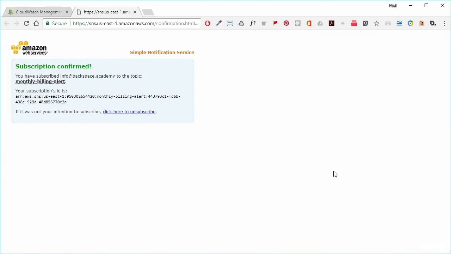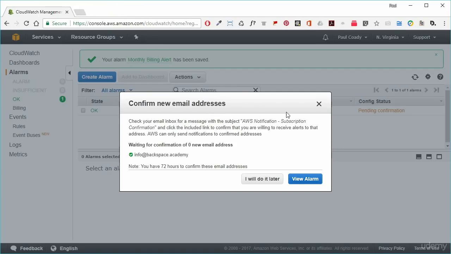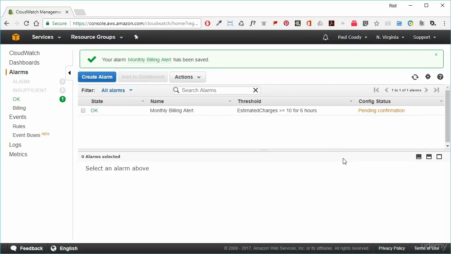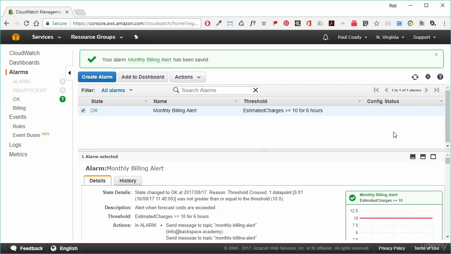Now when you receive that email and you click on the link inside that email, you will get this page saying that the subscription has been confirmed. So that's looking pretty good, so I'll just close out of that. Now back in the management console, I can actually now view the alarm. It's saying pending confirmation, but if I click on that and refresh the screen, it's now all ready to go. So now we've actually created that monthly billing alert, and it's up and running, and we can see that when the estimated charges exceed $10 for 6 hours, we're going to have an email sent out to us.